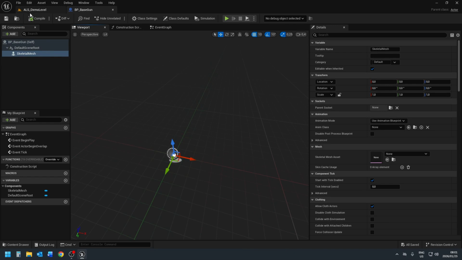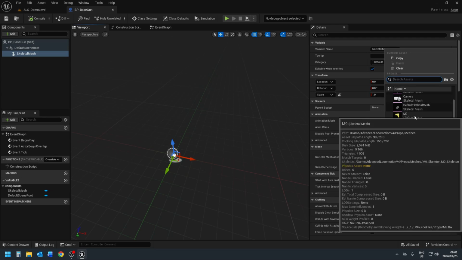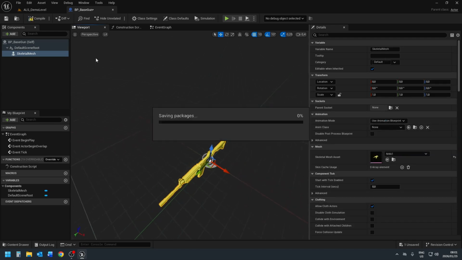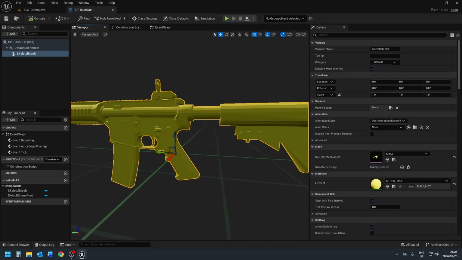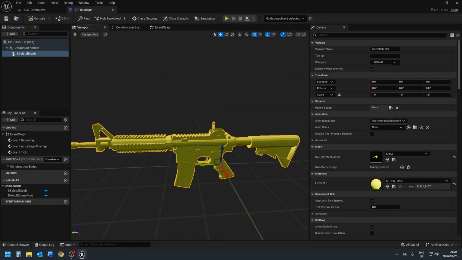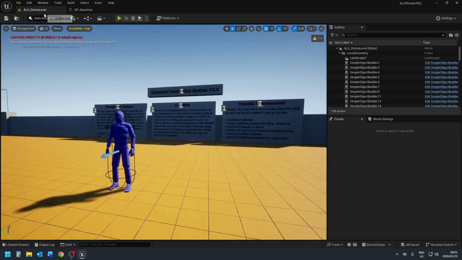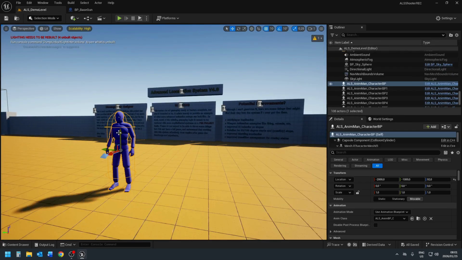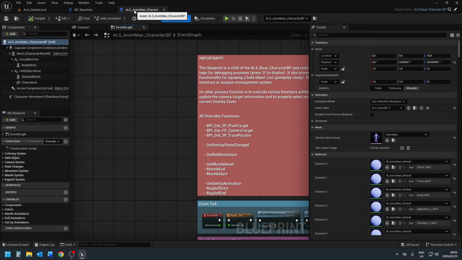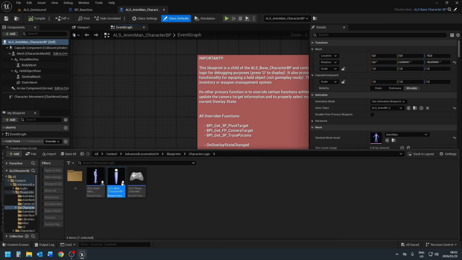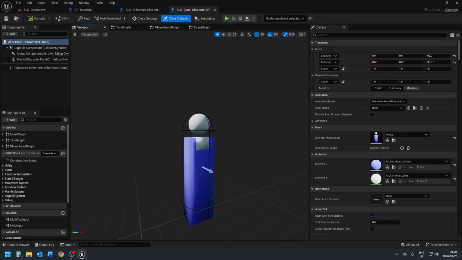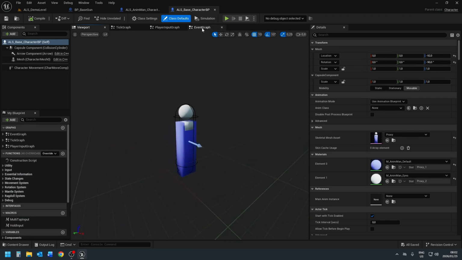In the Advanced Locomotion System there is already an M4A1, so I'll select that. It's yellow, but we can fix that later. Now we'll open up the parent, the ALS base character blueprint, the one with the weird character mesh.